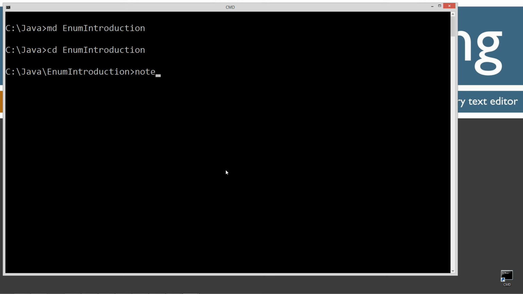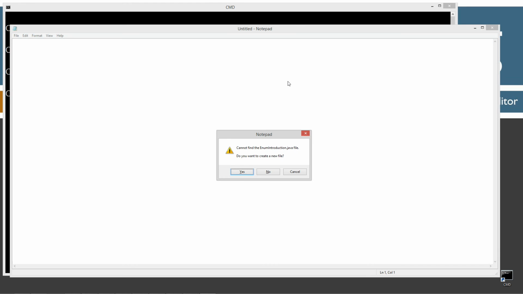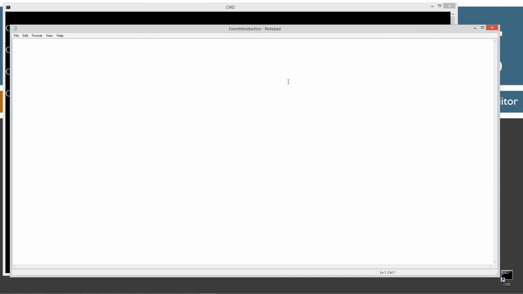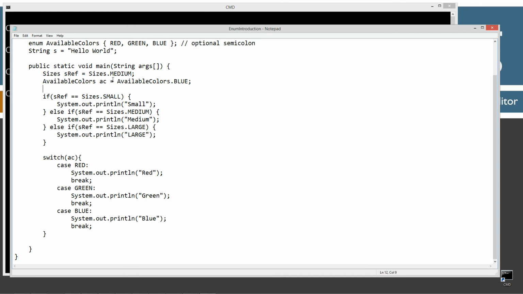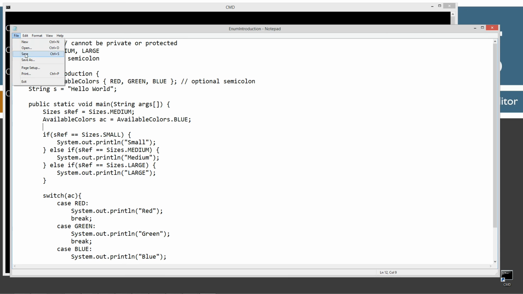And I'm going to notepad enumintroduction.java. EnumIntroduction.java is going to be the name of my source code file. All right, let's go ahead and Control V to paste all that stuff in here. Let's just come up here and save this first.